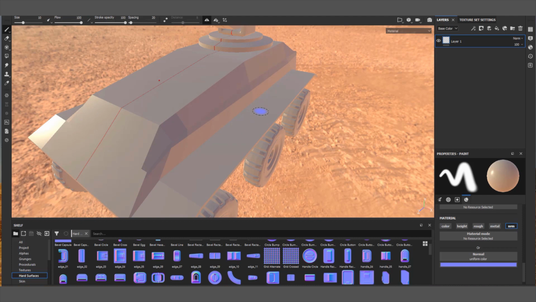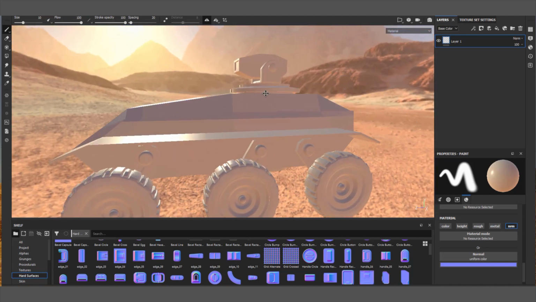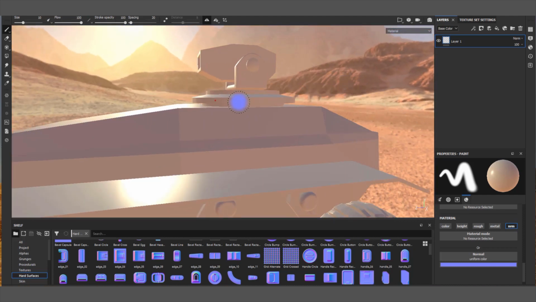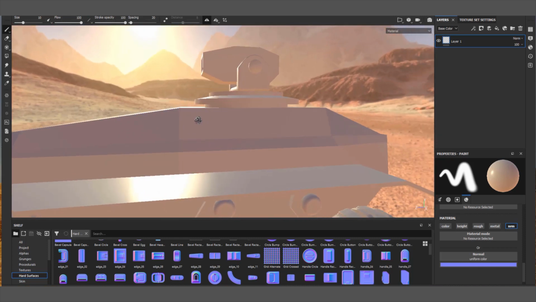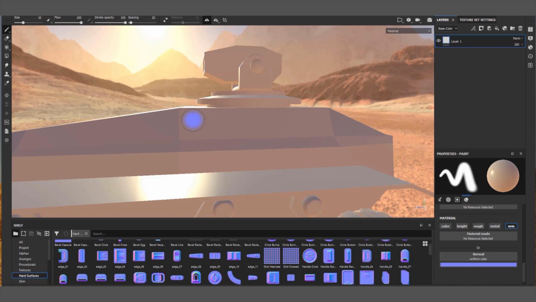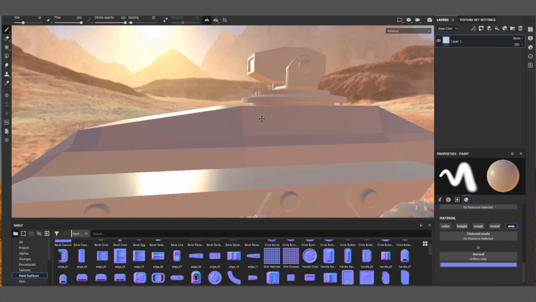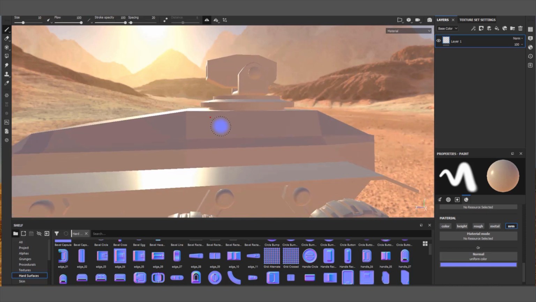Okay, so I'm going to bring this side of the truck in view. And remember, Alt is what we're pushing to move around, and left click will orbit us around. And then Alt middle mouse button will allow us to grab onto our vehicle to move it left and right. We'll have to get a pretty good view.